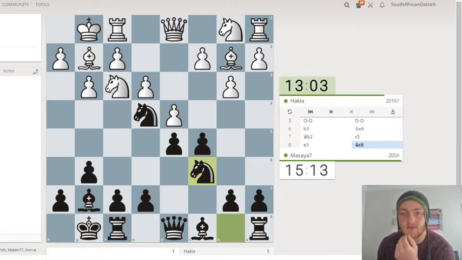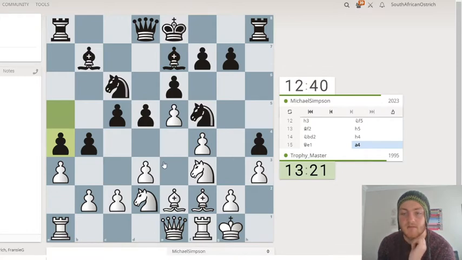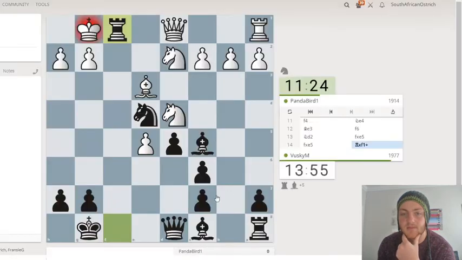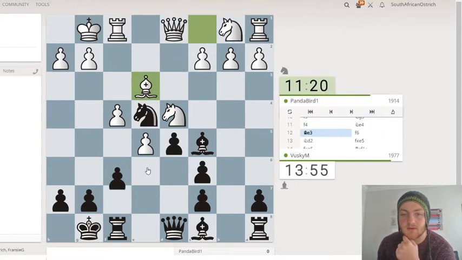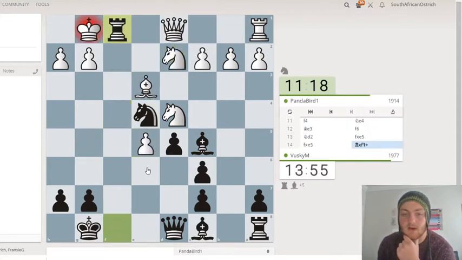So here's just an overview of the open section games. Let's go to the under 20 games. Michael Simpson, Trophy Master. Michael, very aggressive, expansive ideas on the queen side already. The Panda Bird versus Vusi Musi. What has happened?